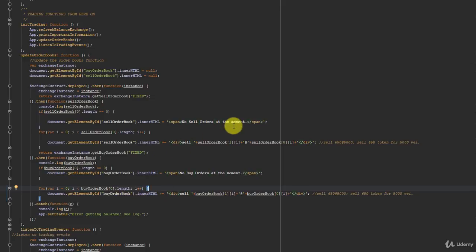Now that's it. And now I would say let's start up the test RPC and see if our order books and our events are printed out in a way that we can see.